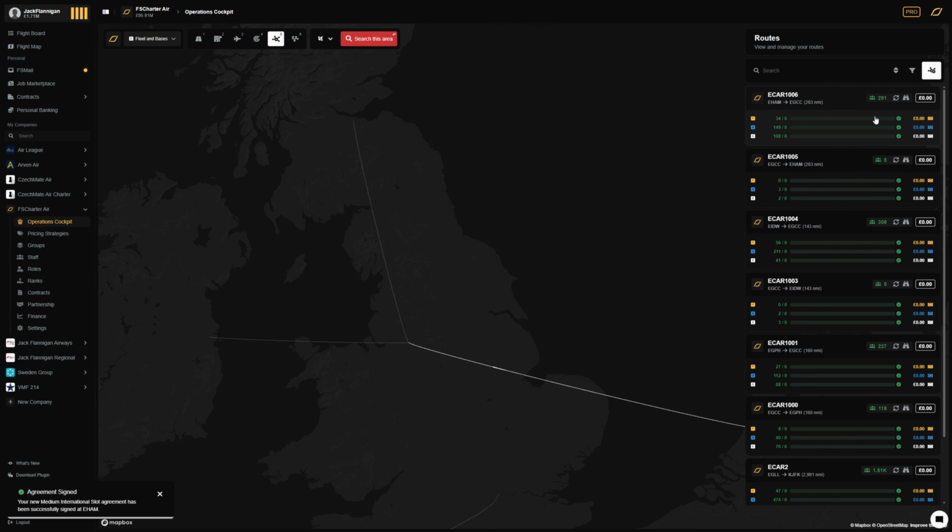We can refresh all of the routes and see how demand now looks. 291 stays the same, as does 5 because these are new routes. EIDW increases slightly, and EGCC stays the same. EGPH increases slightly, and EGCC stays the same.